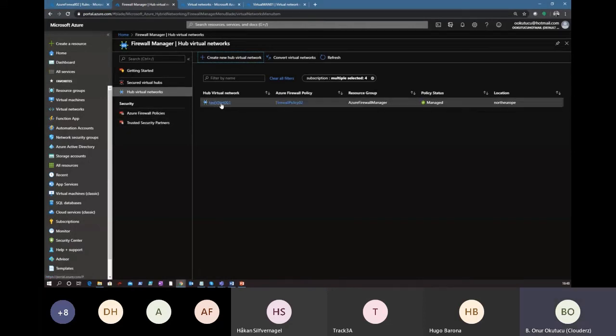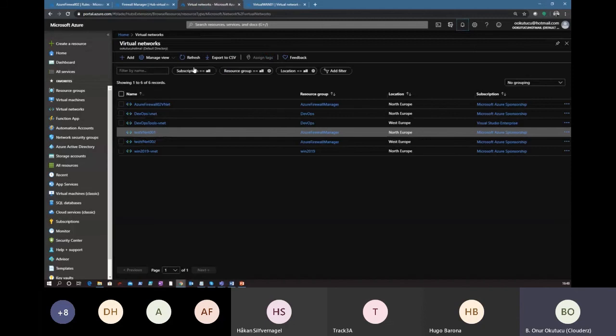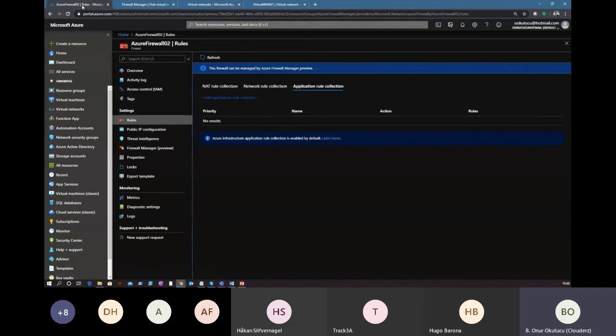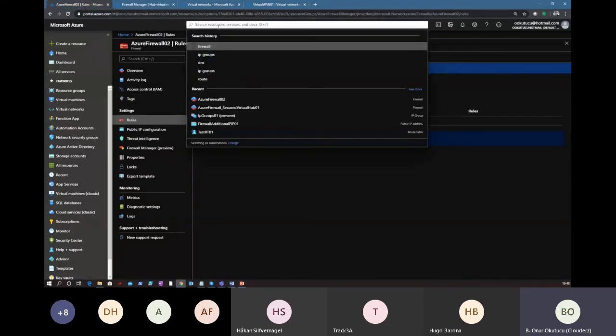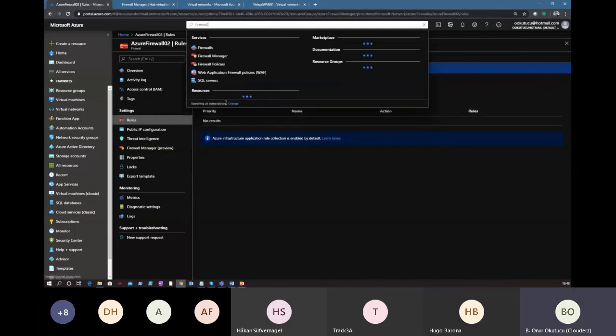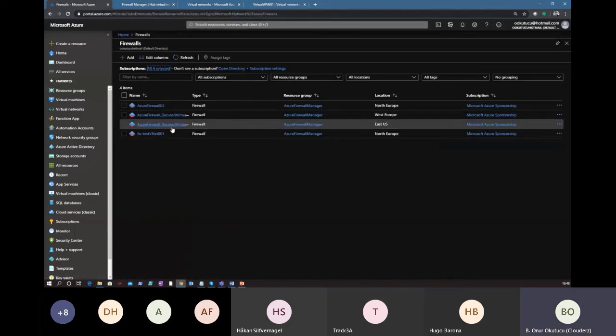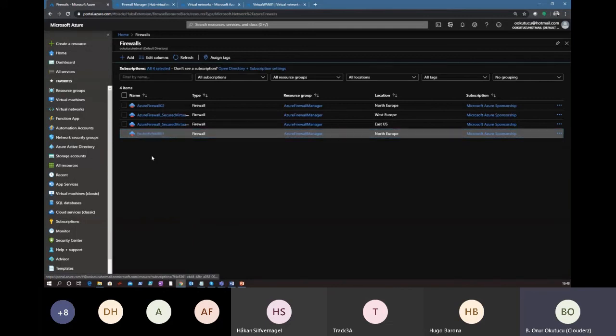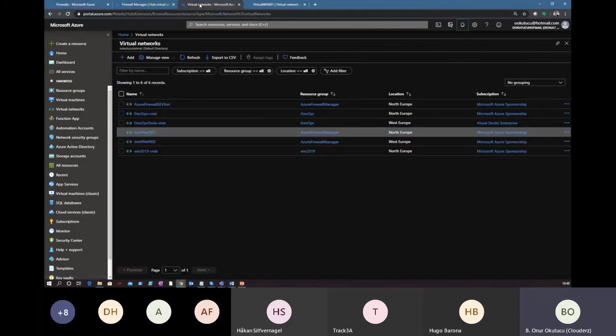So for example, this is test VNet 001, right? I created this one using this wizard here. When I did that, this virtual network test VNet 001 was created automatically by Firewall Manager. Also, in firewalls, this test VNet 001 with this FW prefix was also created by Firewall Manager. So that's the beauty of using Firewall Manager.